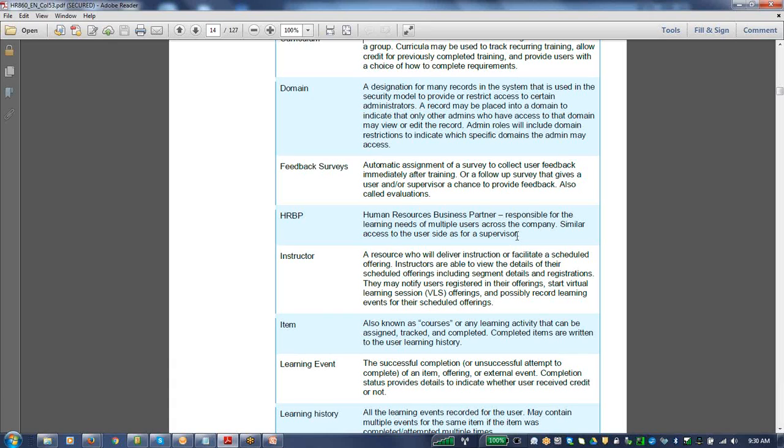Similar access to the users is given to the supervisors as well. Instructors, obviously very clear: a resource who will deliver the instruction or facilitate a scheduled offering. Instructors are able to view the details of the scheduled offering and look at the segment details. They can also start virtual learning sessions and possibly record the learning. For online offerings, you may not have an instructor, you may just have a virtual instructor.